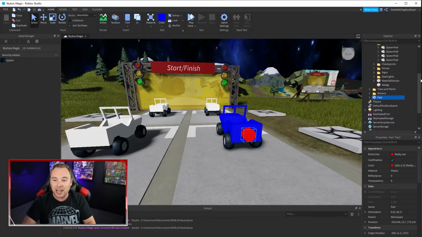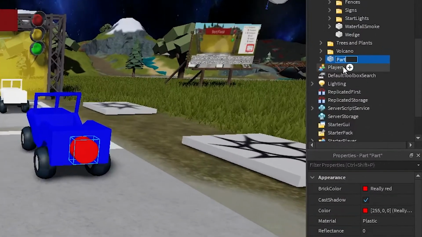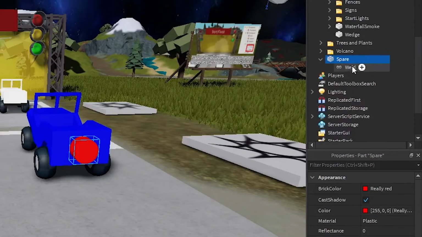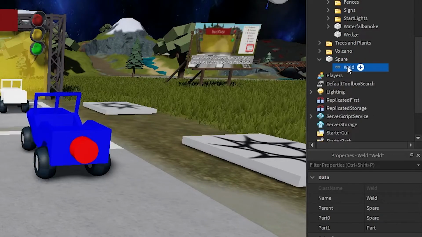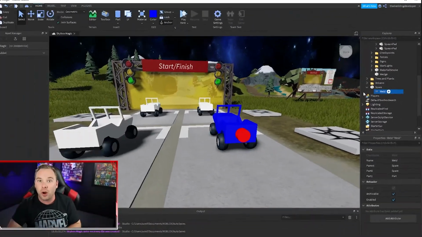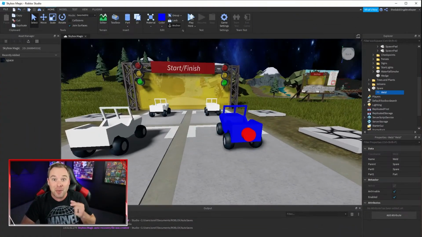So if I take a look at the part that I just created, let's go ahead and call this spare. If I open this up, we can see there's a weld attribute or weld property to it now. There's a weld piece there. And if we went to that back of the car, we would also see a weld there. Now, you can manually add these welds. It's very tedious, so just make sure you're using join surfaces.